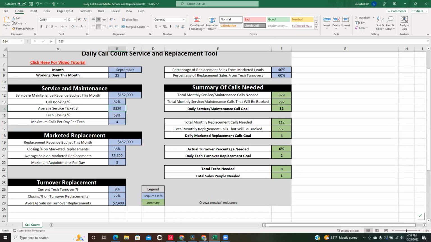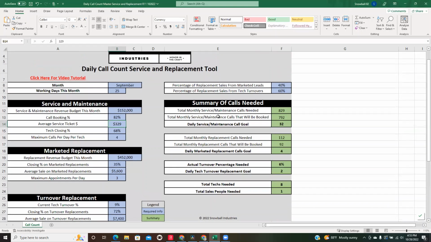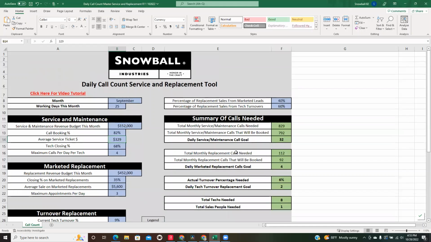But there you have the daily call count service and replacement tool. This will allow you to have a complete understanding of how many calls you need per day and how many people you need per day. This will help you in further developing your budget. This will help you in making sure your CSRs and your dispatchers understand exactly what they need to have per day in order to fulfill the budget. This will also help you understand and talk to your service technicians and your sales staff on what they need to do in order to fulfill the budget.